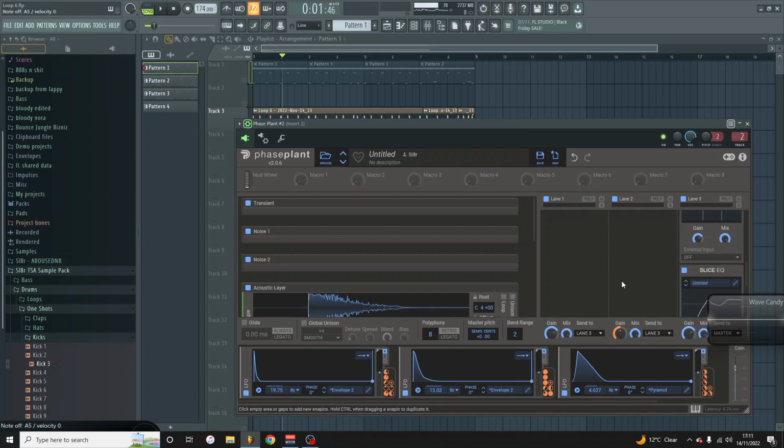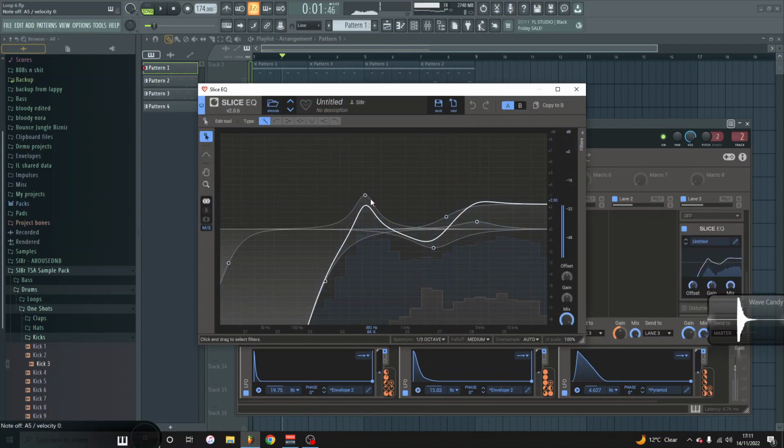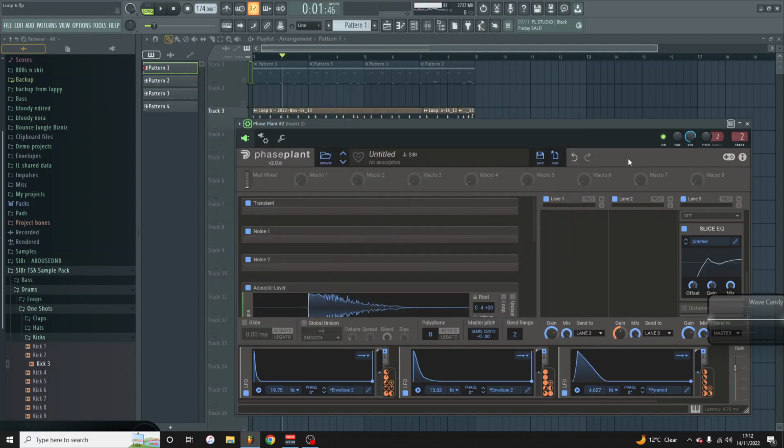Some EQing. So you can see the shape here that I've done. Boost there where the transient fundamental is. A tiny dip around this 1K region, and a high end boost. We do take it down a little touch. Yeah, so you just do that to taste.